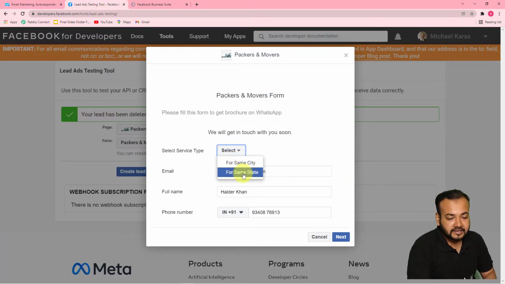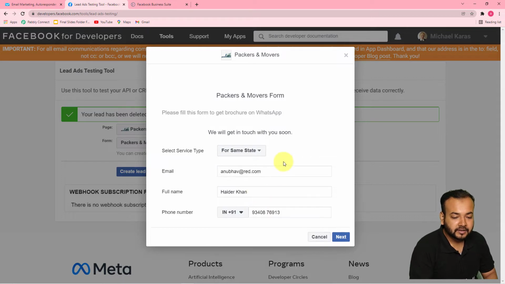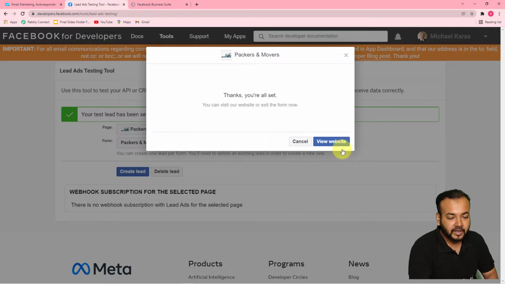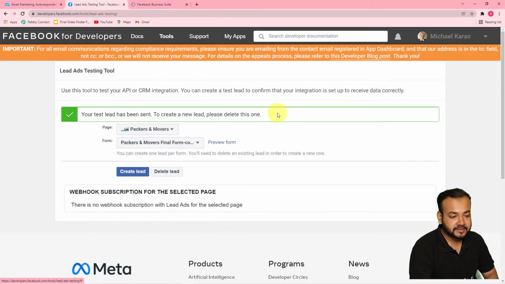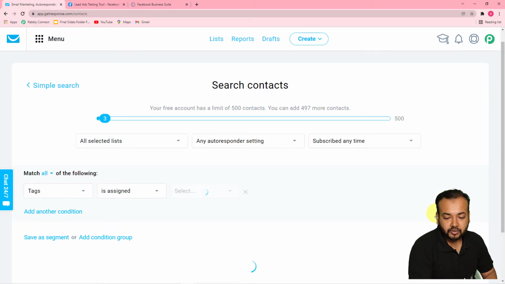I'm selecting this same state option here, and I'm filling the details of the person now. Okay, so I have filled the email ID and the name and the phone number. Okay, and then I'm clicking on next here and submit, and you can see it is showing thanks, all set. That means a new test lead has been sent. You can see here. Now let's check if this lead, according to the selected option, which is same state, was delivered here or not in this same state tag in our GetResponse application. So I'm going to click on show contacts here.